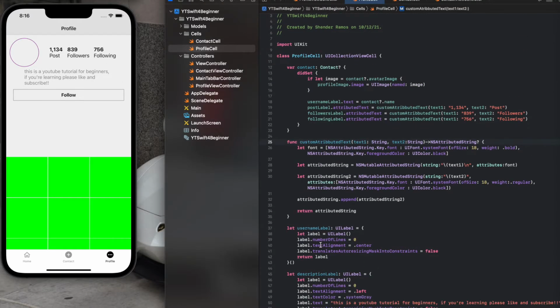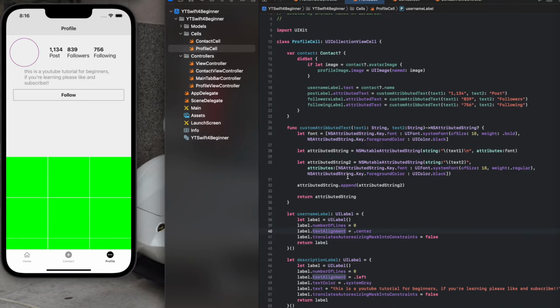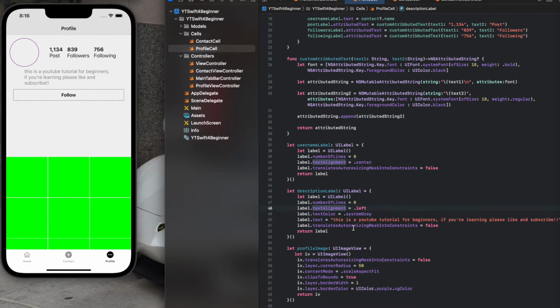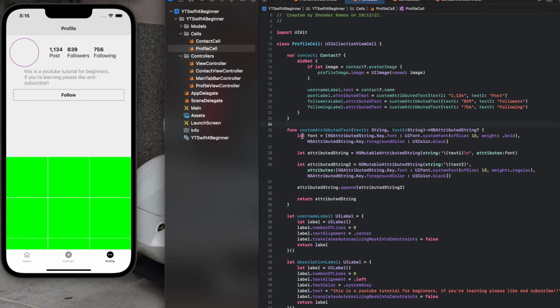So like I said before, how can we center this? I know we have label text alignment, but because we are using attributed text, the text alignment is not even working at all. If you want, you could delete it or leave it. Because we have the helper function, we could just do it right here.